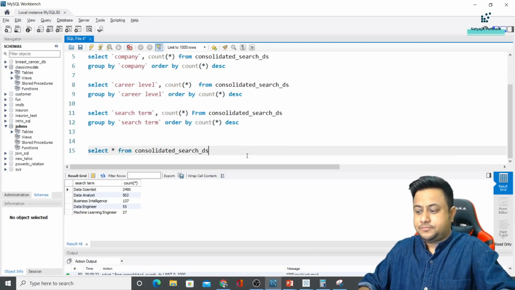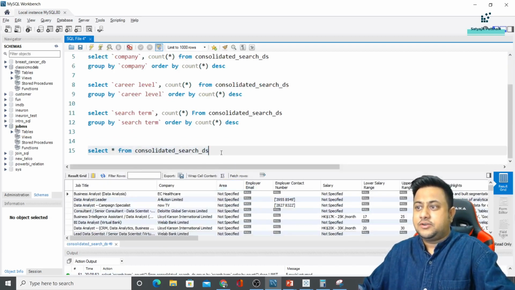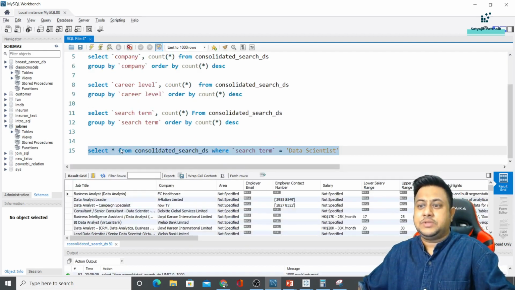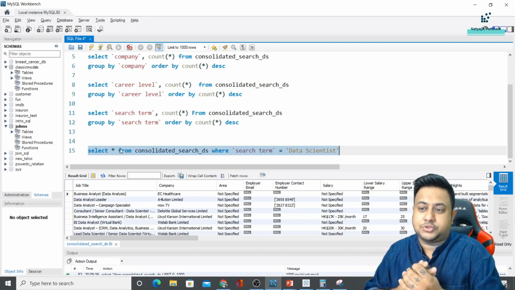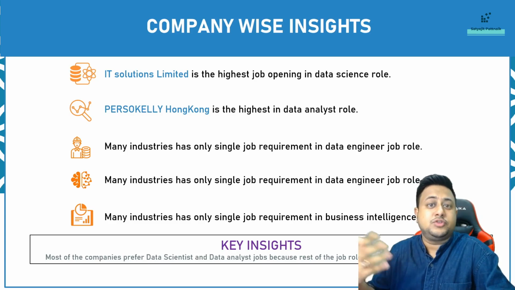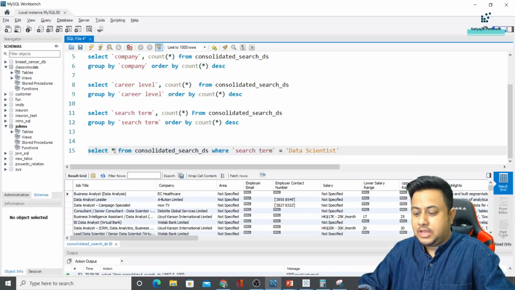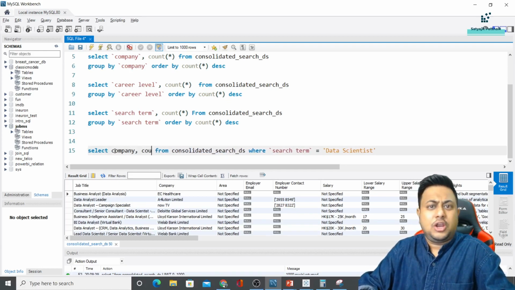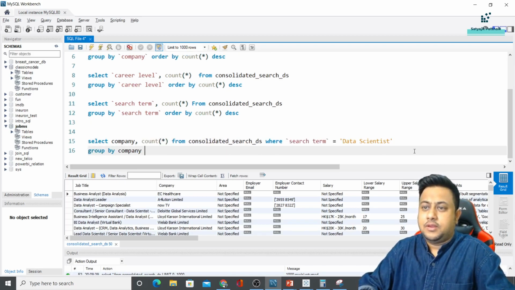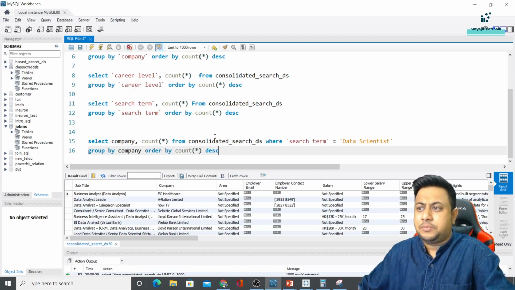Simply, this is our table. We will first try to do a filter on our search term. Search term equals data scientist. So this basically gives me the list of all my data scientist related jobs. In this, I'm trying to find which company has the highest number of job openings. How can we do that? Simply, I will do company. It's all about group by, simple. And then group by company, and then order by count star desc.